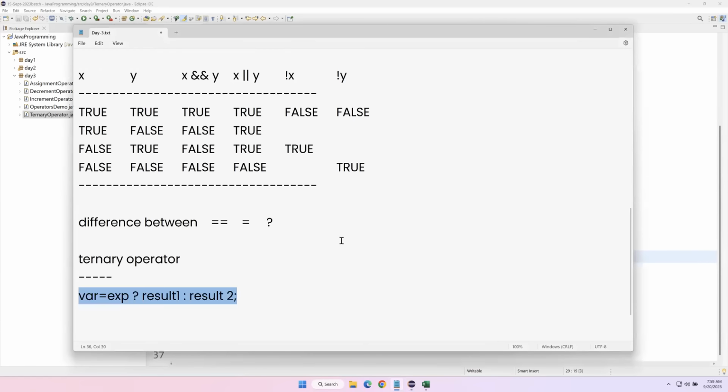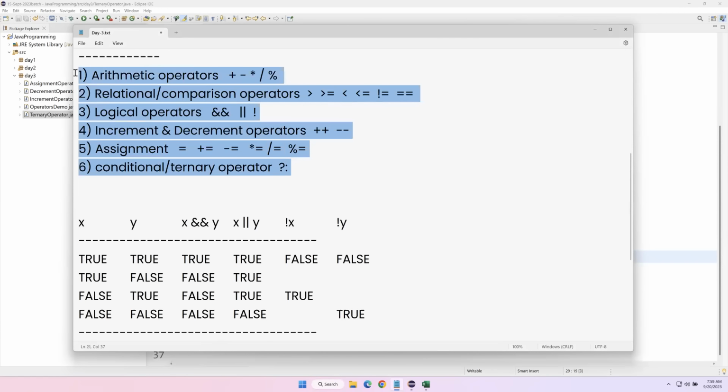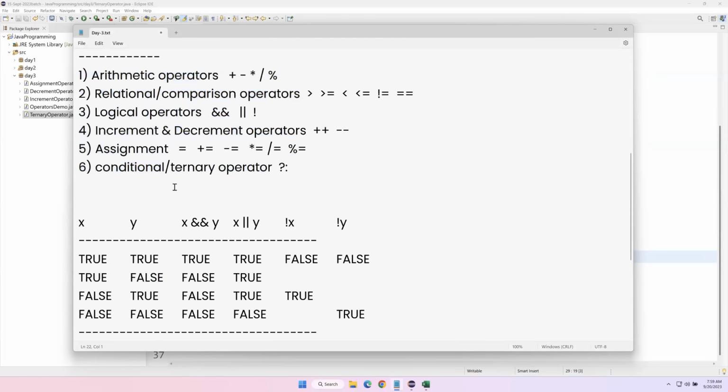Okay. So with this, we have completed all types of operators: arithmetic operators, relational or comparison operators, logical operators, increment and decrement. Again, in increment and decrement, you have pre and post increment and decrement, then assignment or shorthand operators, and conditional or ternary operators. So these are the operators most commonly used in Java. Again, all these operators are divided into three categories.